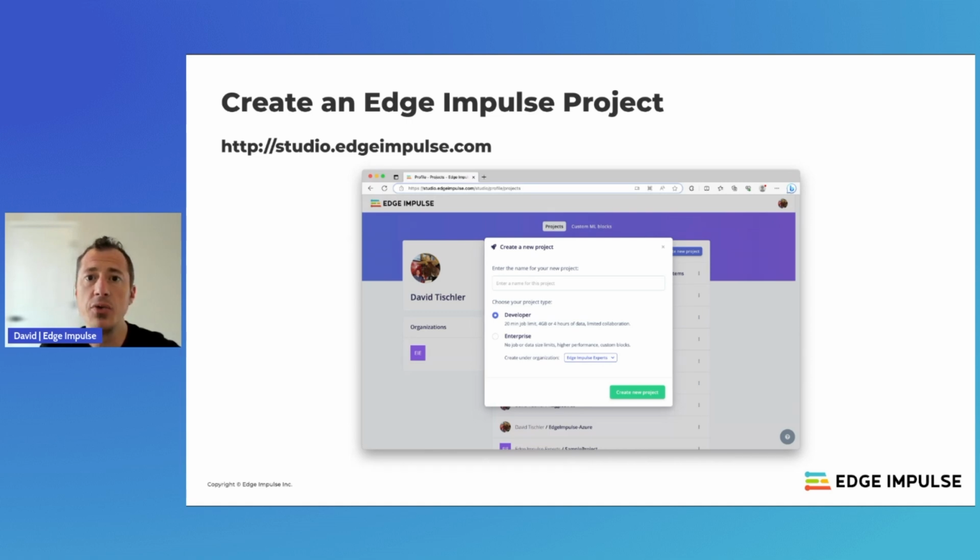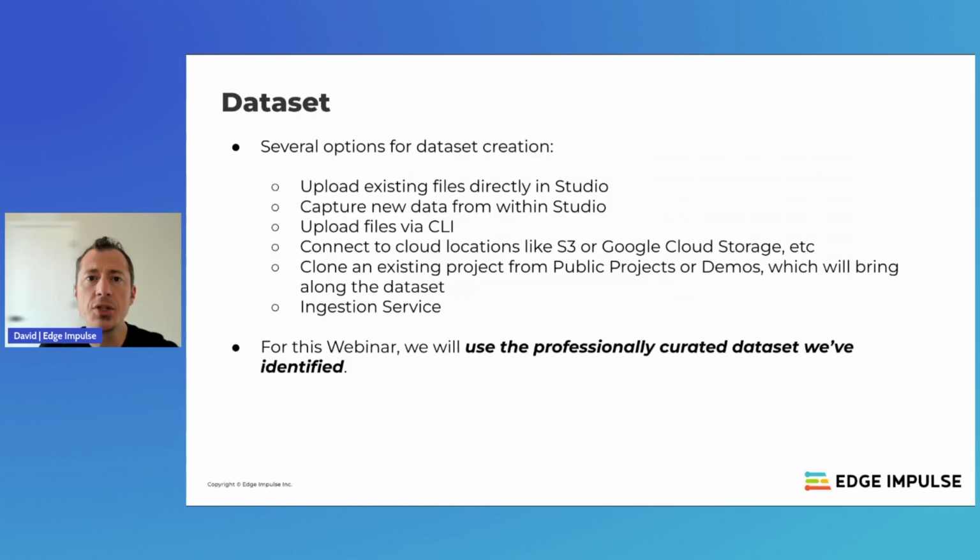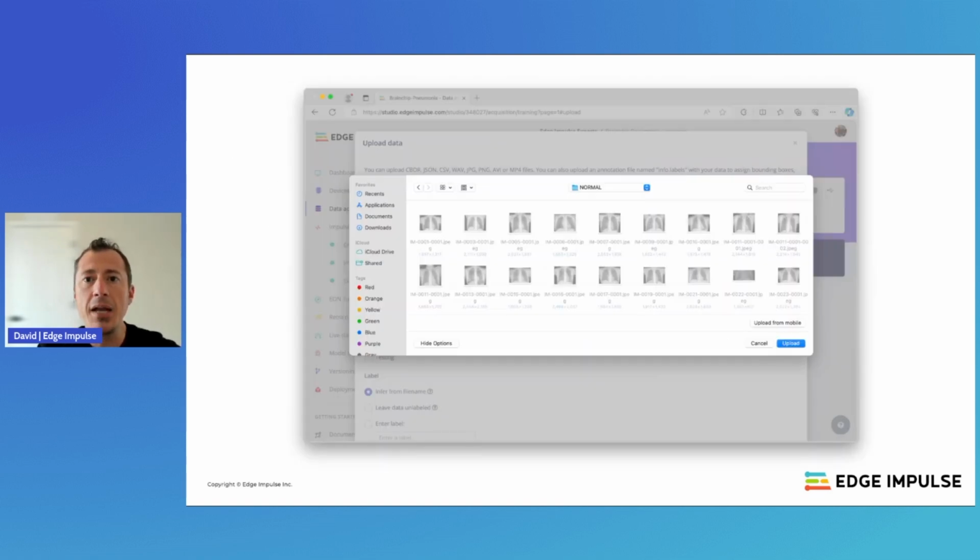The first thing we'll do then is upload our data set that we just grabbed from that link shown a moment ago. Click on Data Acquisition on the left, click on the Upload button, and then you can choose the files or folders you want to upload. The best strategy for this project is to unzip the zip file we downloaded from Kaggle, and you'll see it has a normal folder and a pneumonia folder inside of it.